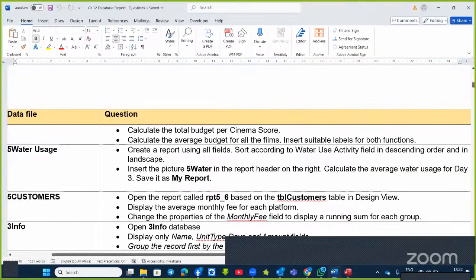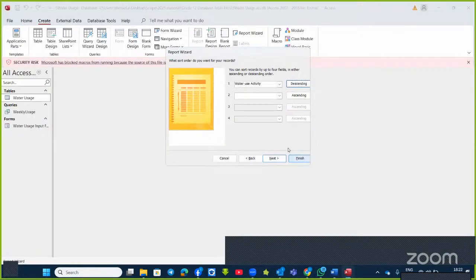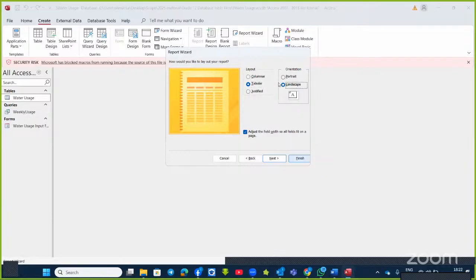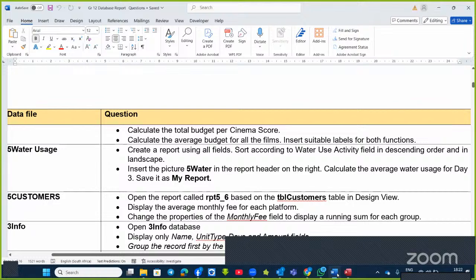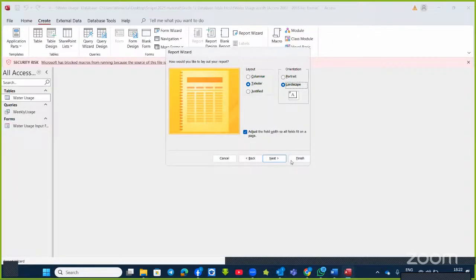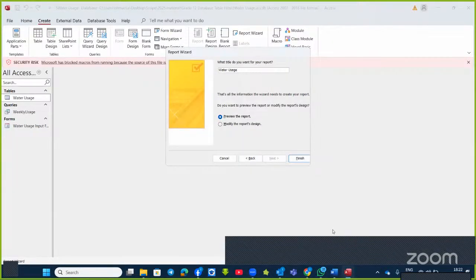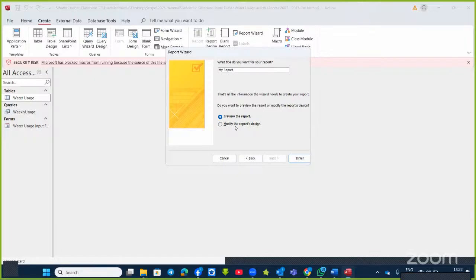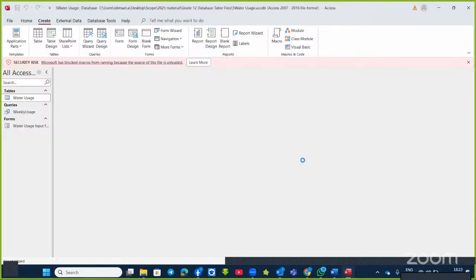And then it says it should be in landscape. So we go to next. We choose landscape. And then insert the 5 water picture in the header on the right-hand side. So we go to next. The name is called My Report. So we change the name to My Report. Right, and then we click on Modify the Report Design, and then you finish.